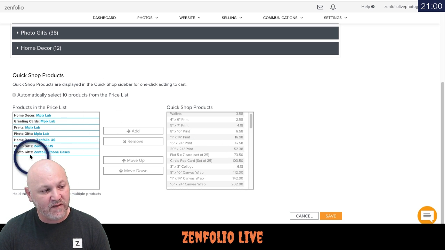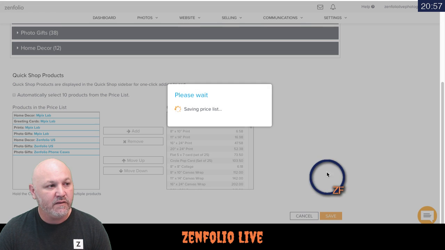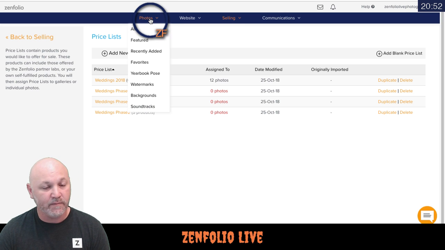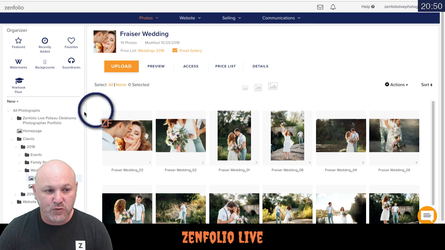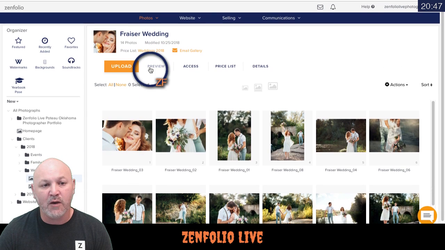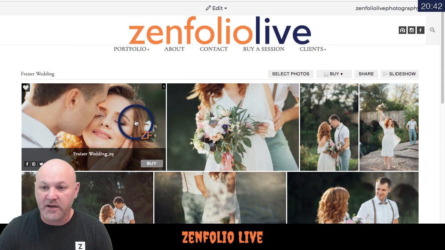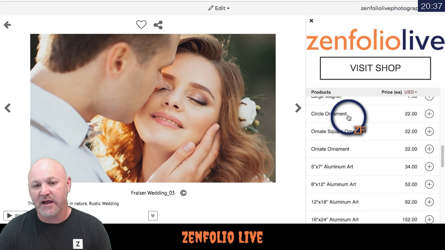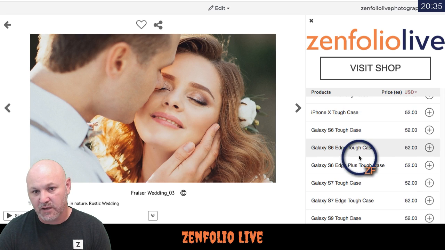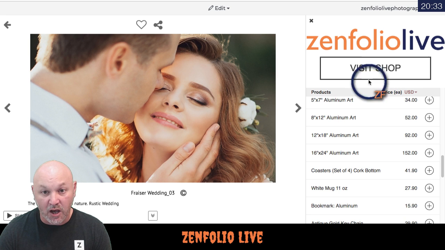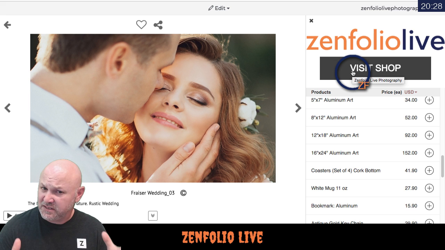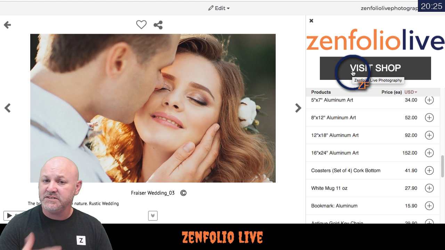So now that I've got everything added over to that quick shop, there's actually no need for that visit shop to be there if we don't want it to be there. So if I jump back to the client gallery here and click on a photo, right over here, now everything that I have to offer is in the quick shop. And if I wanted to, I could turn off this visit shop, which I usually recommend. I do find that it tends to confuse people when there are both options there.